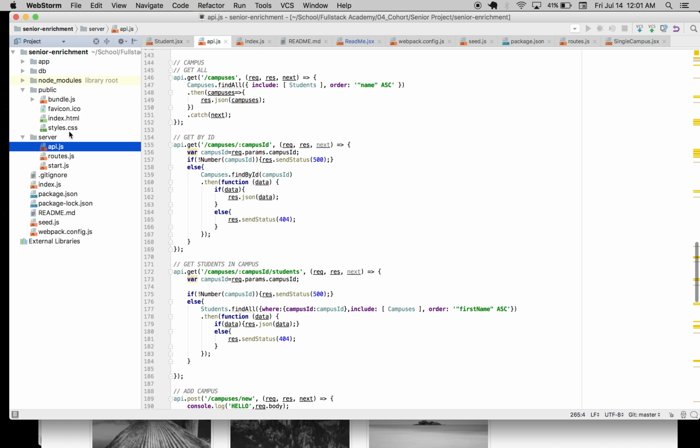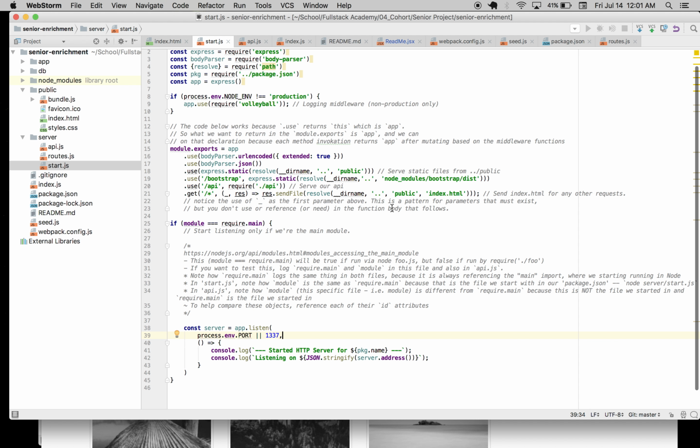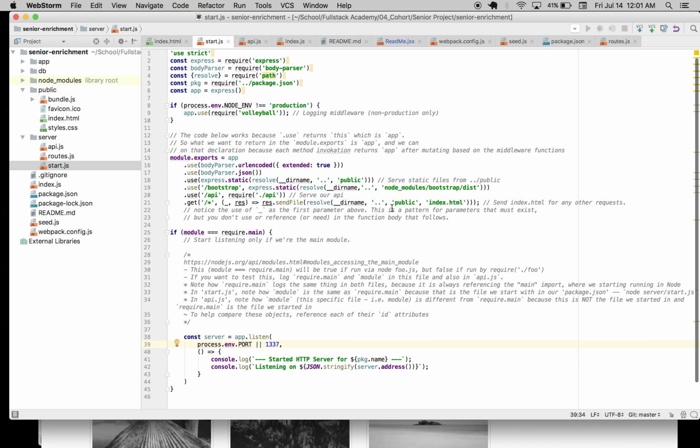Public, I didn't really change much. I added a styles file with not many styles, and added my links to the index. I also installed Bootstrap into my node modules so I could use it. In the start JS under server, where there are some more routes, I added my Bootstrap route. And that's pretty much all I changed in this file.